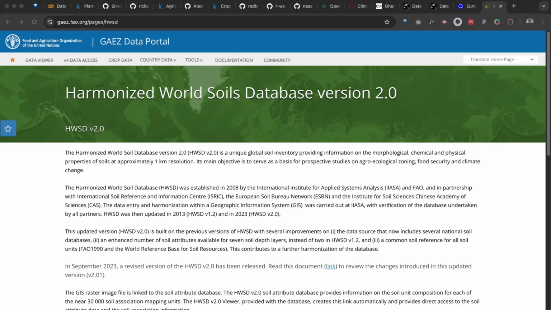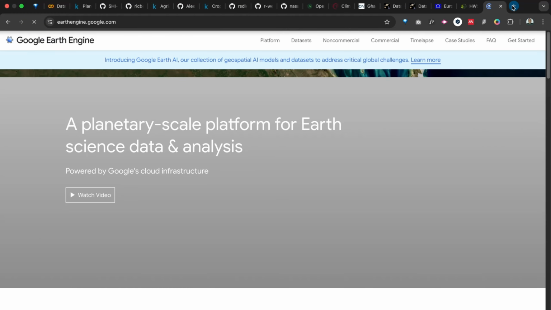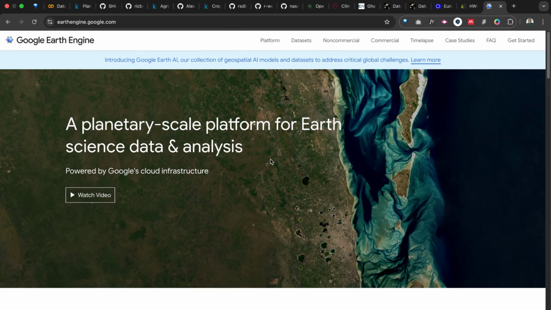And I have one more category here, which is like an aggregate of the different categories. So there are platforms where if you go there, you will find data set for different options. One of them is Google Earth Engine. So on Google Earth Engine, you can find a lot of data set that you can use for agriculture and environment. So you can see a planetary scale platform for Earth and data science analysis.